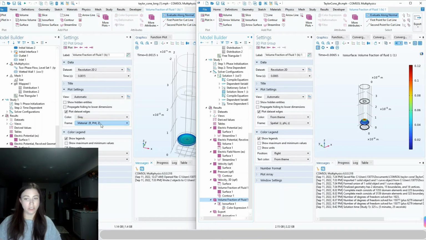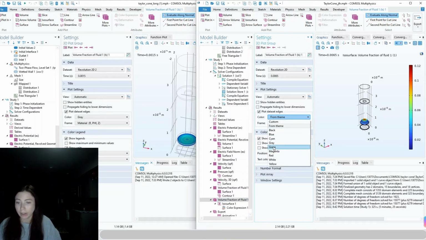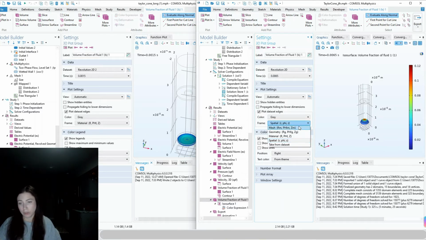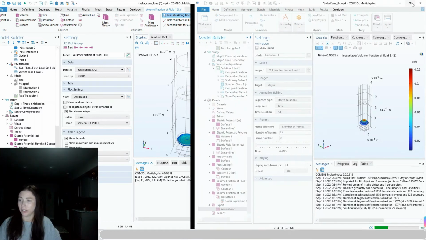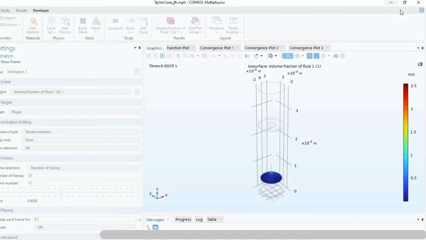The other thing they changed here was just the color. Instead of from theme for the plot dataset edges, they changed it to gray, and that's just for the containing geometry of what would be our syringe and cathode area. What was black, they just made it gray, so it's a little less conspicuous, since what you really care about is the fluid inside. And then the frame, they changed to material instead of spatial. There you go. Let's watch it one more time. Since we did all that work, let's watch the pretty animation.